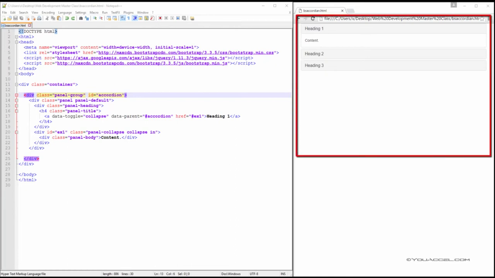In this lesson, we're going to be developing an accordion as shown in this example. When we click each heading, the previous panel collapses and a new one expands.